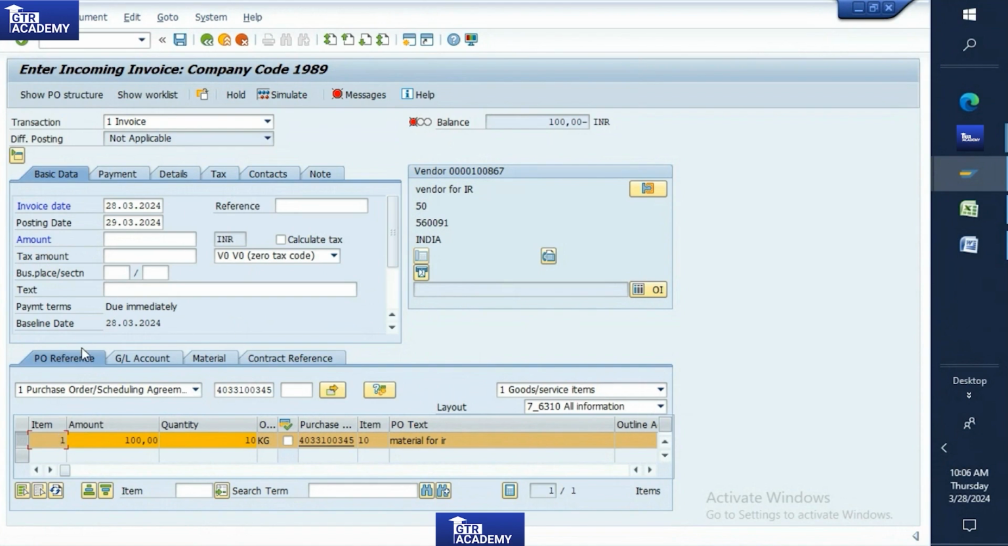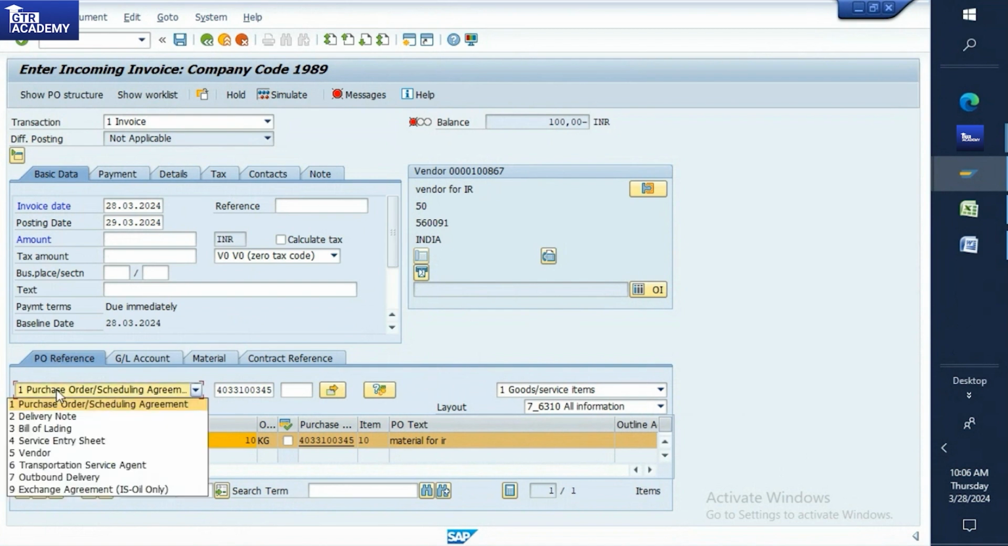First, I'll show you what all the fields are available. See here, this is the PO reference, and this is the normal purchase. Based on the purchase order number, we are doing the invoice copy. But in the next classes, we have to do the service procurement and everything. There, based on the service entry sheet, you have to do the invoice copy.